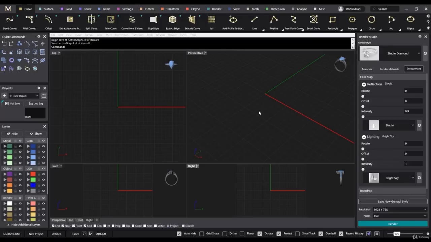But saying that, we can still get some really nice renders with the Cycles render engine, and in the next few lectures we're going to be doing that within Matrix.